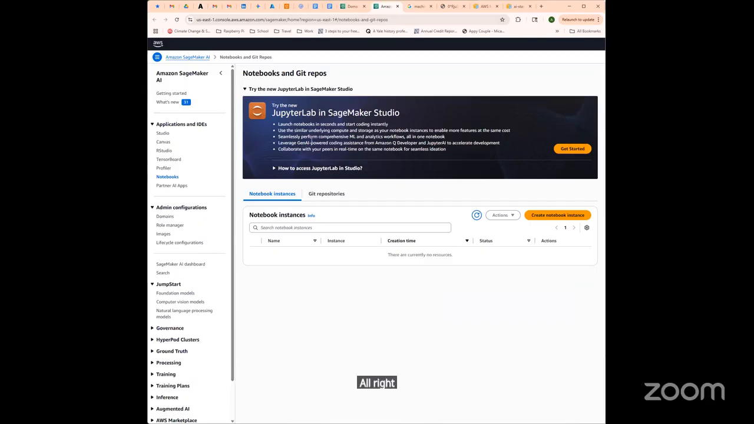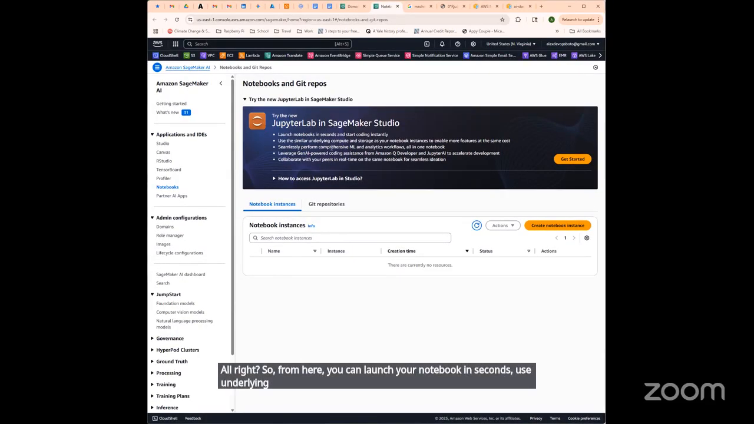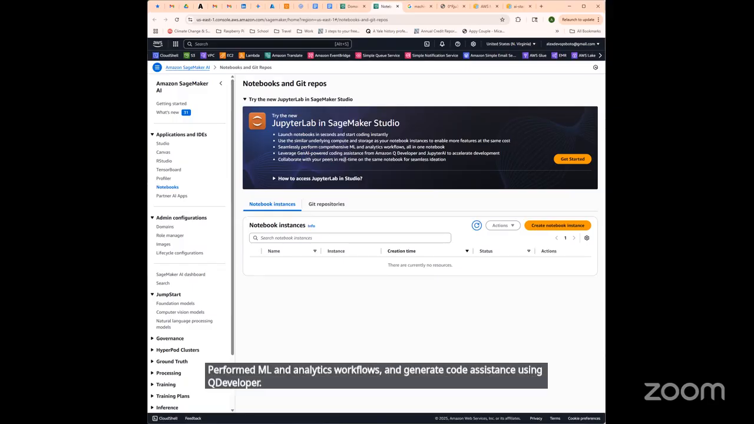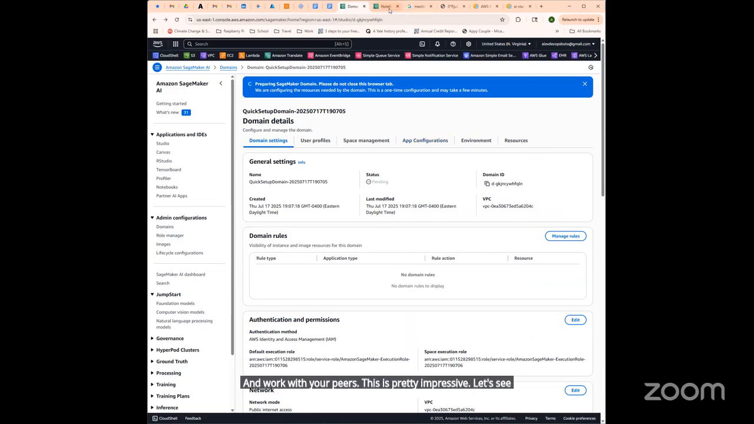All right. So from here, you can launch your notebook in seconds, use underlying compute and storage, perform the ML and analytics workflows, and generate code assistance using Q Developer and work with your peers. This is pretty impressive. Let's see if this is completed.